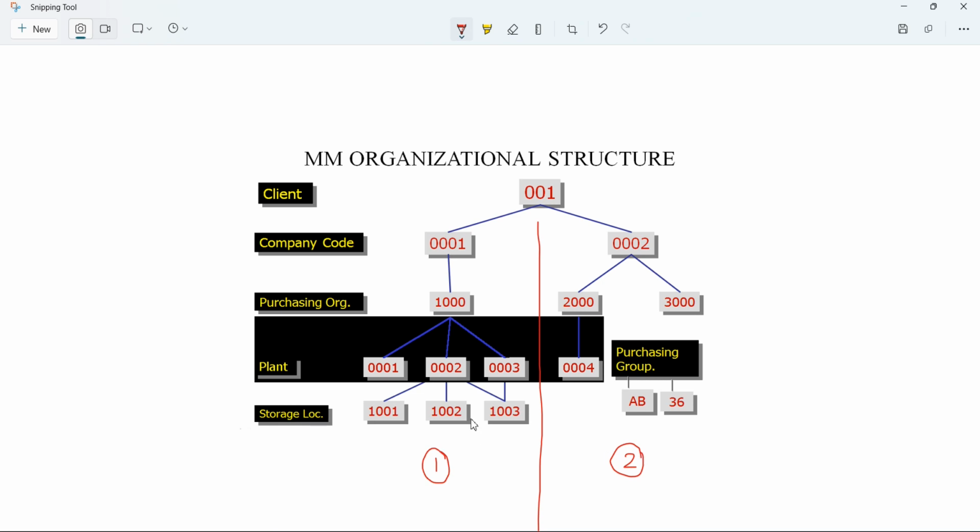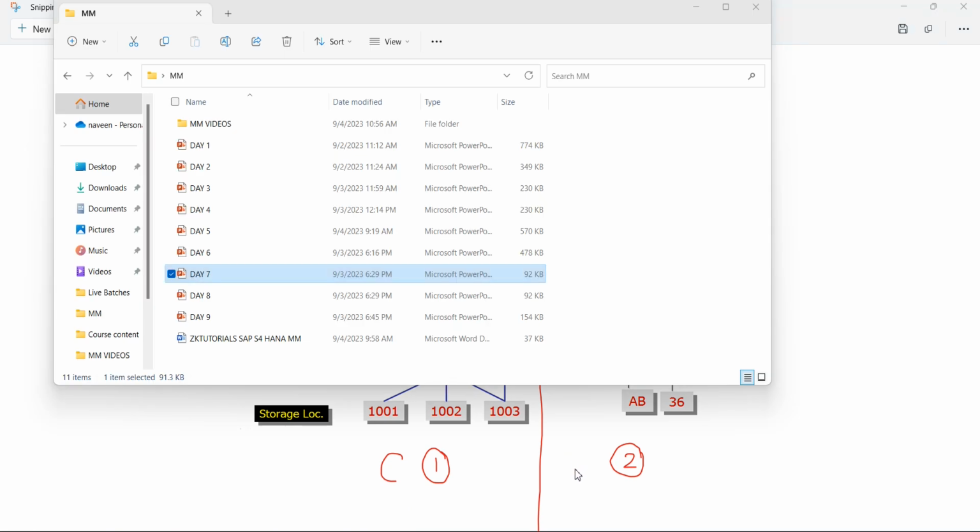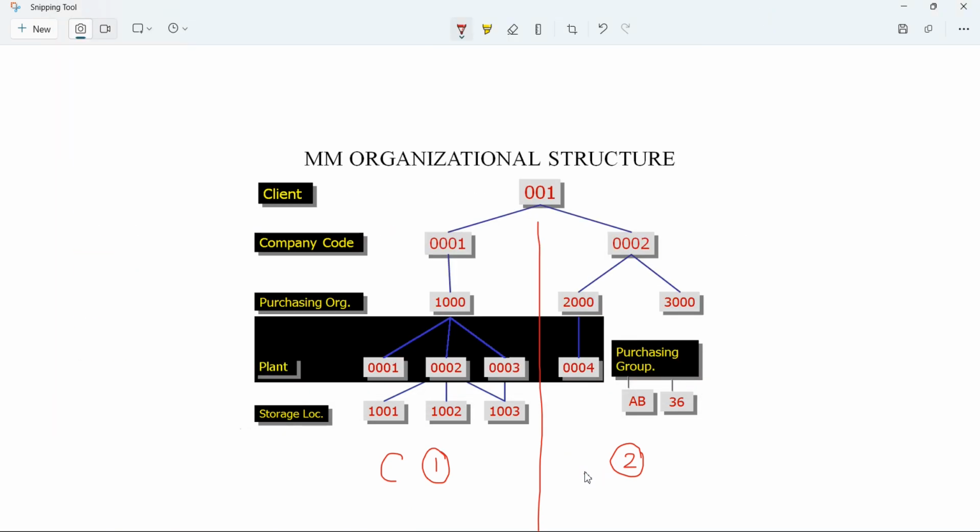For an example, one thing is a centralized system, and one thing we can have is a decentralized system. For an example, you can see this is a centralized system and this is a decentralized system. One is centralized and one is decentralized here.